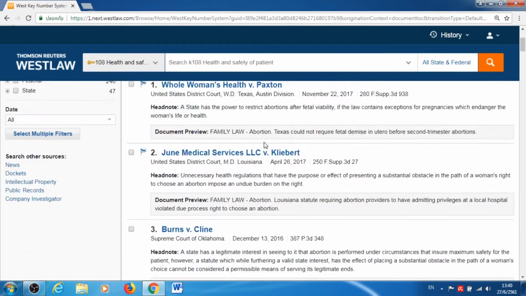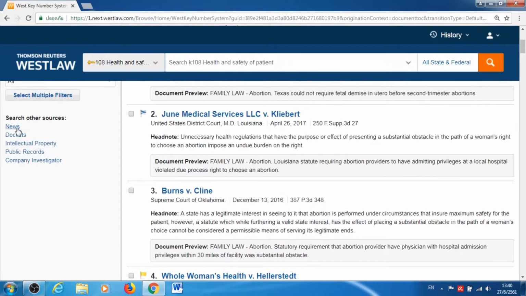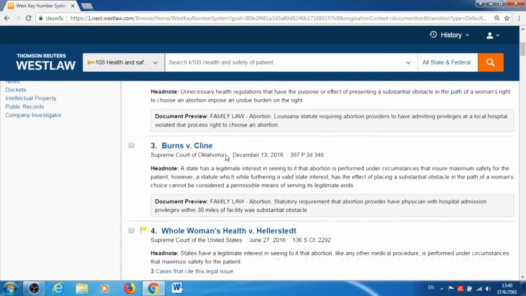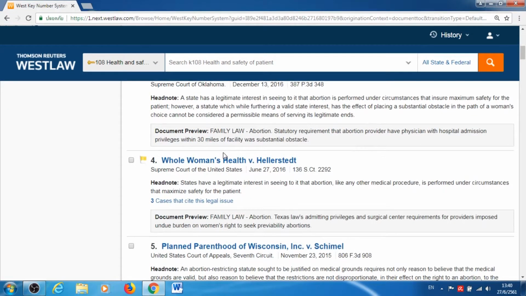Now you can see all the materials we have, from news to dockets to cases to legislation. Here you can come and further find out more about the subtopic. So it's just a way of saving you time from searching.